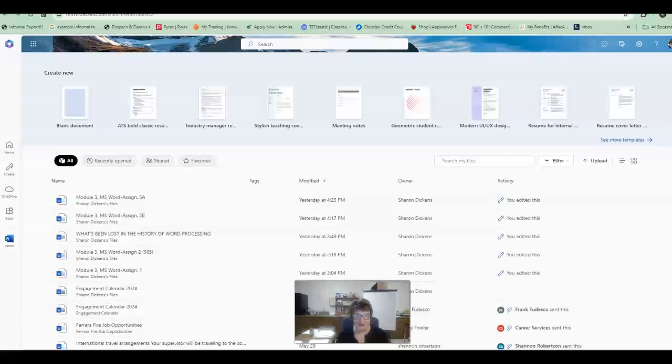Okay, this is CPTR 1500, Introduction to Computers, Module 3, introducing Microsoft Word. This is the fourth assignment and the final assignment that is required for Module 3. I'm going to start by creating a blank document in Microsoft Word, and again we're using Microsoft 365.